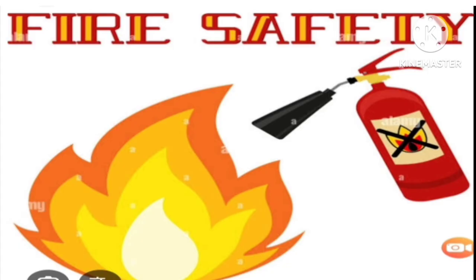Never play with matchsticks or lighters. Stay away from firecrackers and stoves. Do not wear loose or synthetic clothes near fire. Cover your nose and mouth with a cloth if there's smoke. Use stairs, not lifts, during a fire. Call emergency services like the fire brigade immediately. Fire spreads very fast. Hence, it is important to control it as early as possible. In case of fire, raise an alarm and call the nearest fire station.